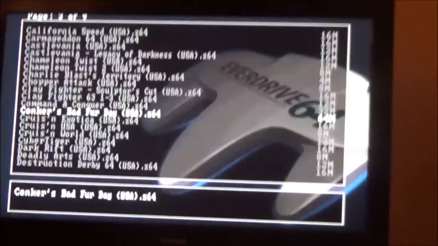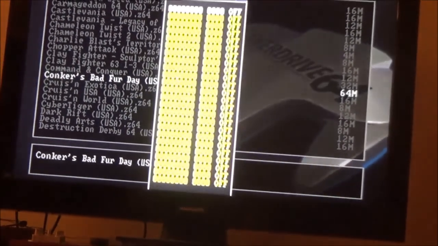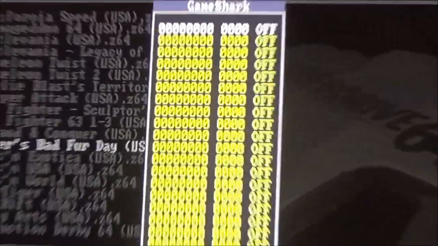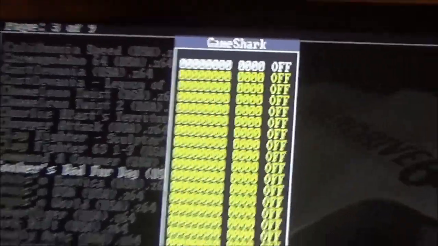We'll see if the cheat's even saved. Look at that! What kind of bullshit is that? They're gone.